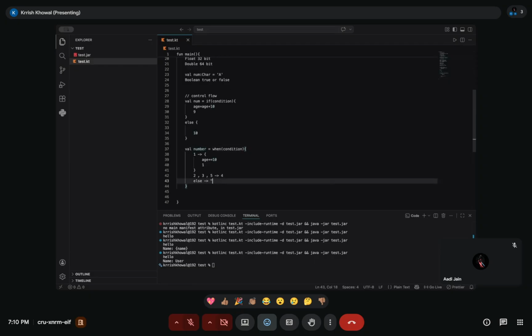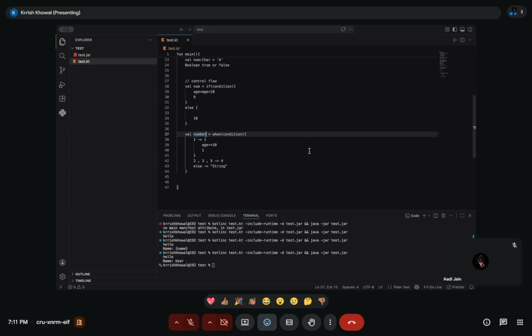And if I'm using a string, let's say if I'm providing a string or maybe a number, then it would be unknown, and it would only be decided during runtime what the data type of this number should be.